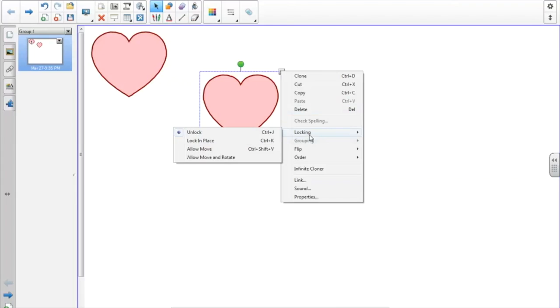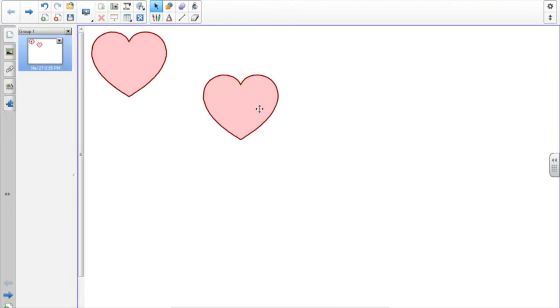Locking allows you to lock a certain shape in place, so that way if you design something for the kids to use on the smartboard, but it is not an item or an object that you want moved, you can lock it in place. So let's say I locked this heart in place. No matter what I do, I cannot move that heart. This keeps kids from editing and deleting and doing things that you might not want them to do. In order to undo that locking, you click on the little lock right here, and then just go back to unlock. And this allows you full editing rights.